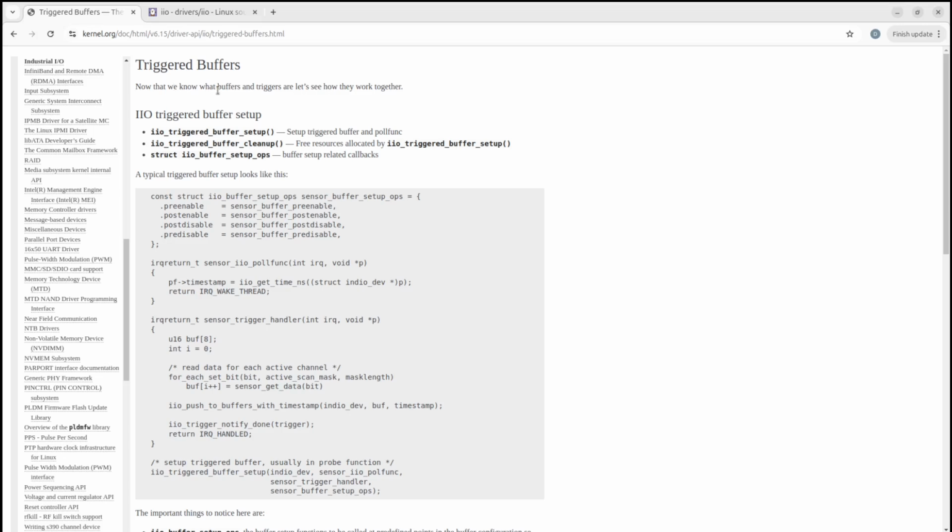Now that we know what buffers and triggers are, let's see how they work together. IIO triggered buffer setup sets up the triggered buffer polling function. IIO triggered buffer cleanup frees the resources allocated by the above one. And IIO buffer setup ops is buffer setup related.